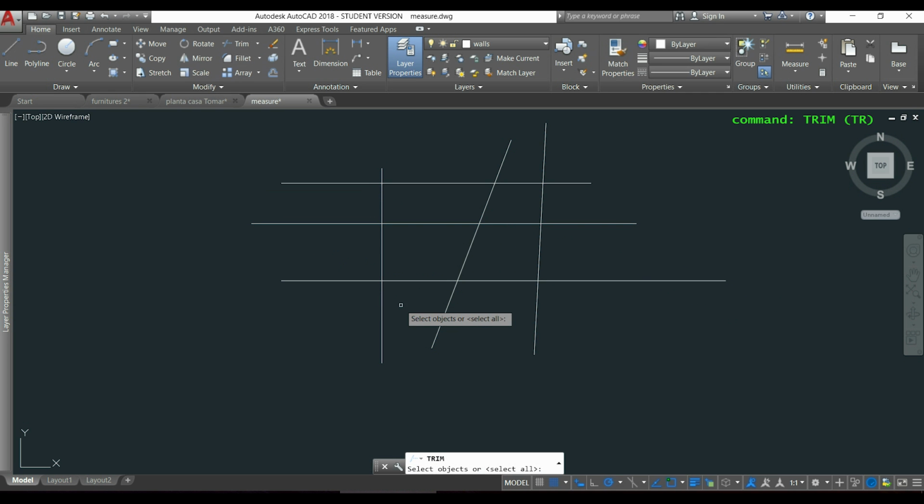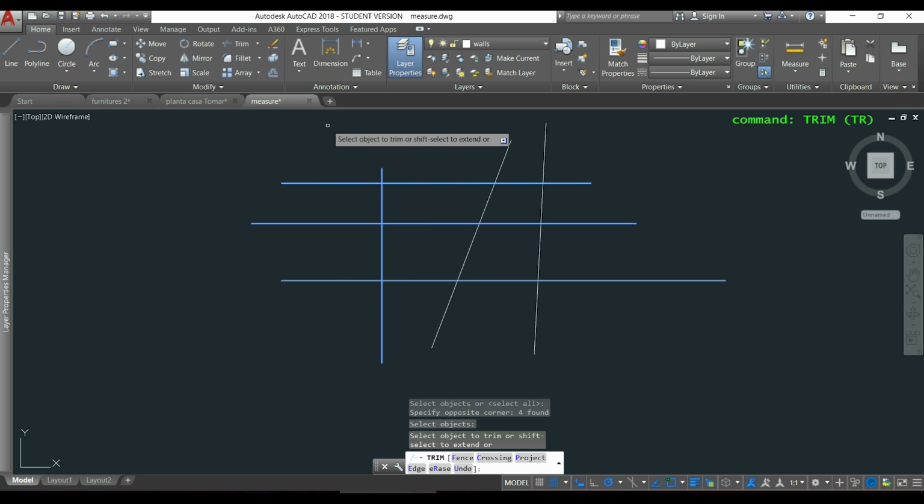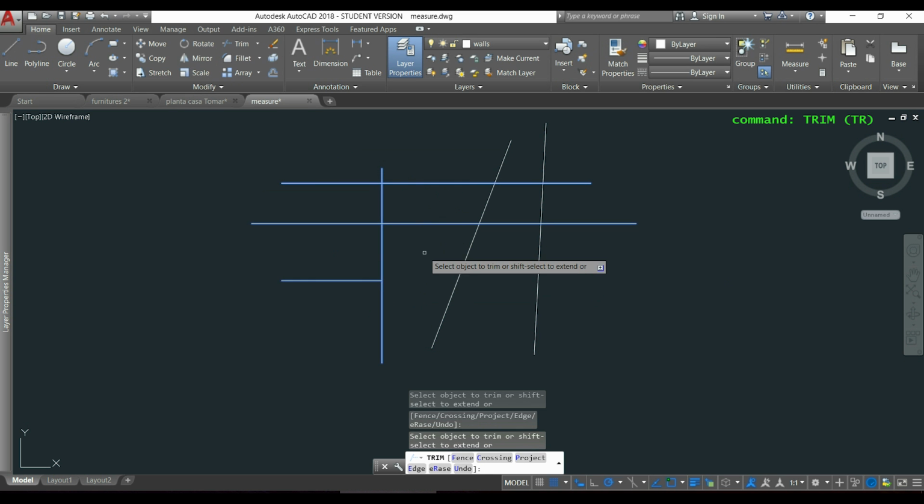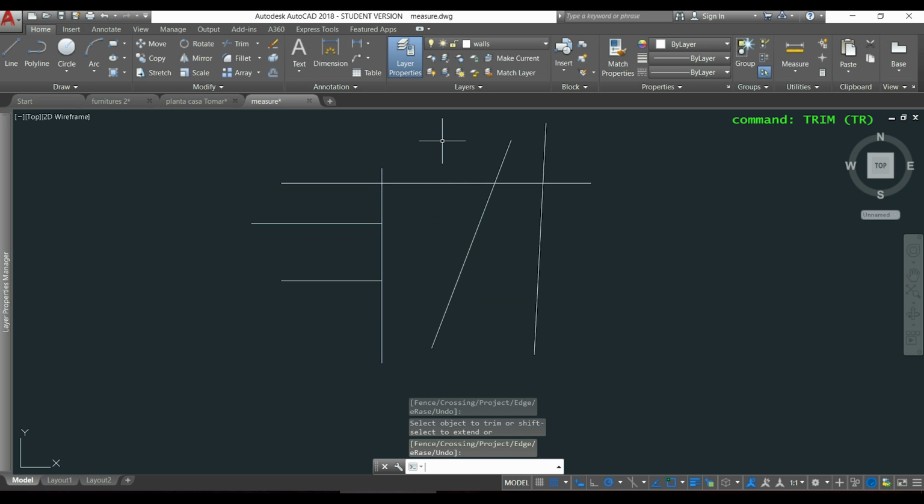Another example. This time I will select only these lines. I press Enter. If I click to trim these lines, you notice that everything to the right disappeared, because those two lines were not selected.